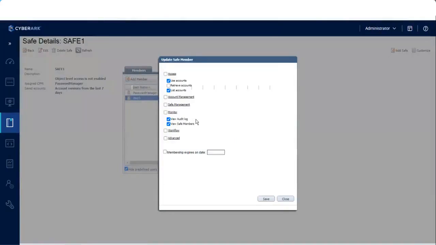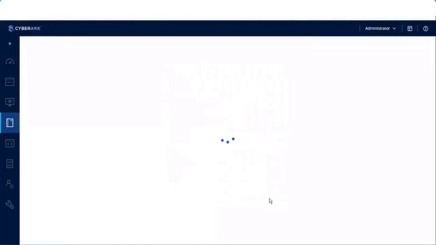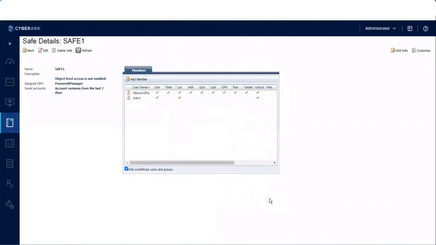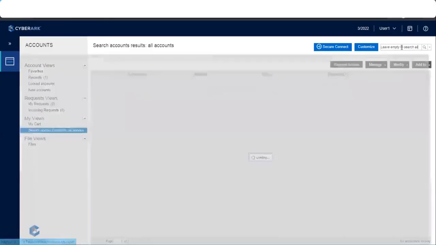Expand account management. Select unlock accounts, the last option. Save. OK. Now open Incognito and log in with user 1 and try to unlock that account. Just give a blank search on the right hand side top. You have an enter. Yeah.